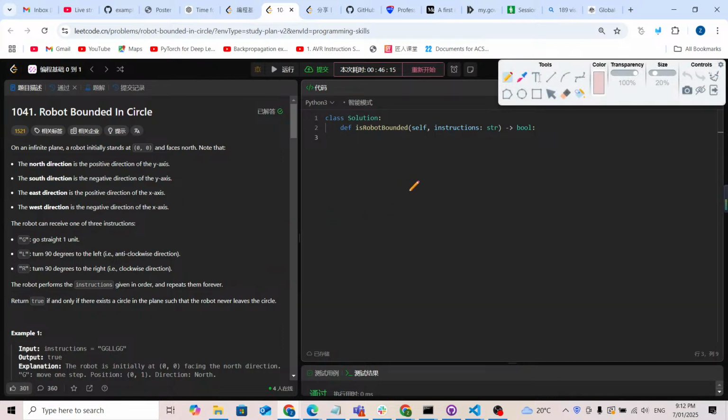From the beginning, there is a person on a plane with x and y coordinates. This is the x and this is the y. From the beginning, this person is directed to the north direction.